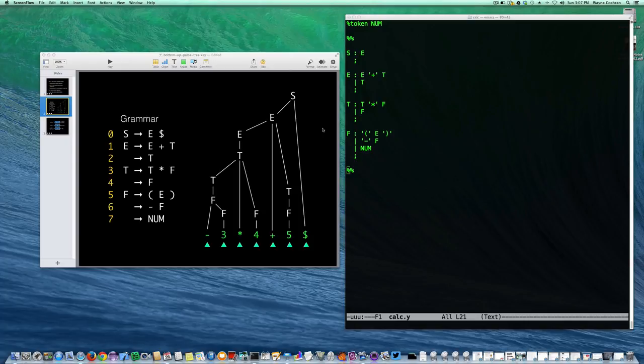So here we continue our simple introduction to yacc by building a calculator for infix arithmetic expressions. We can see our calculator, the grammar that we're going to use for parsing these expressions here is a very simple, unambiguous grammar that's got seven productions. And the non-terminals are S, E, T, and F. And the terminals, the tokens, are num, left parenthesis, right parenthesis, a minus sign, an asterisk, a plus, and dollar sign representing the end of file.